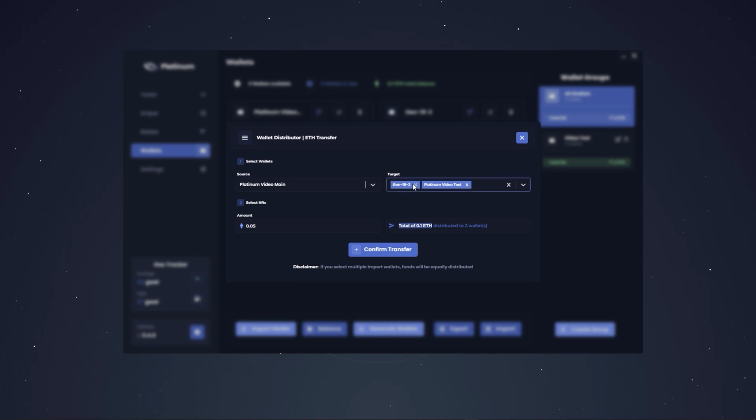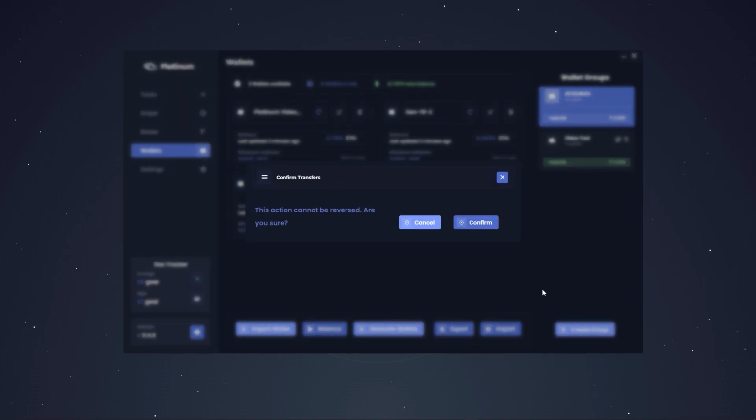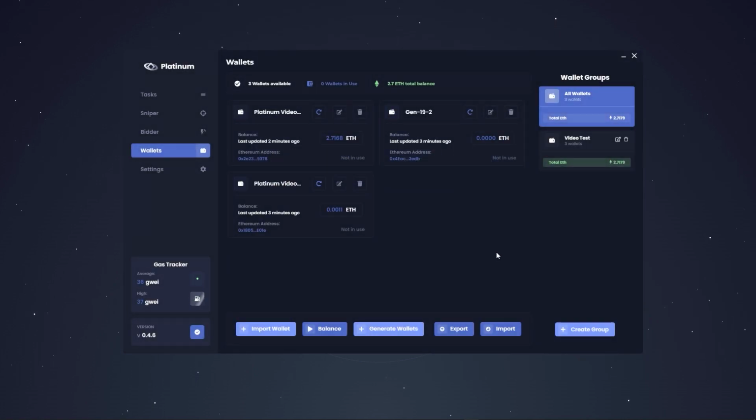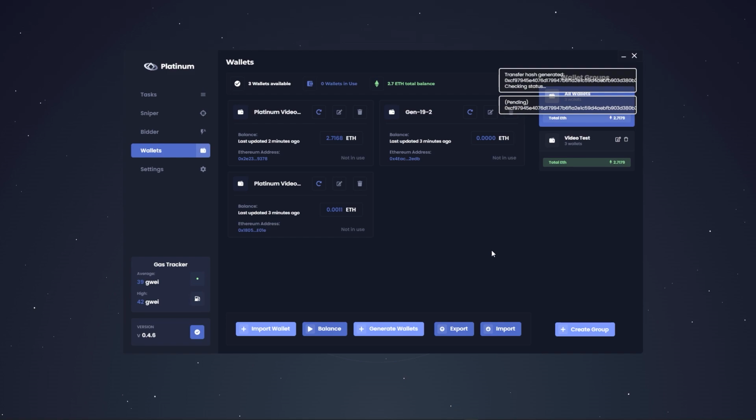So let's say I get rid of this, for example, and I can change it, and I confirm transfer. As you're going to see, the action cannot be reversed. Are you sure? Click confirm. Give it 1 moment to do that. It's pending. As you can see, it has successfully transferred ETH. So if I refresh this, you're going to see that the balance has been updated.